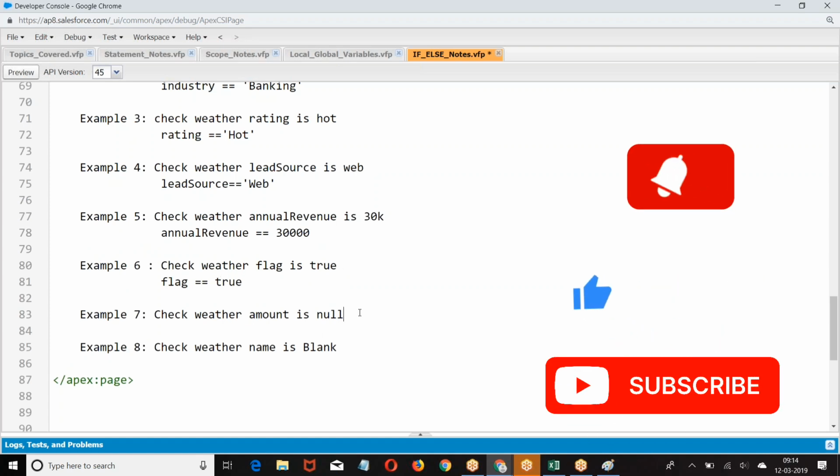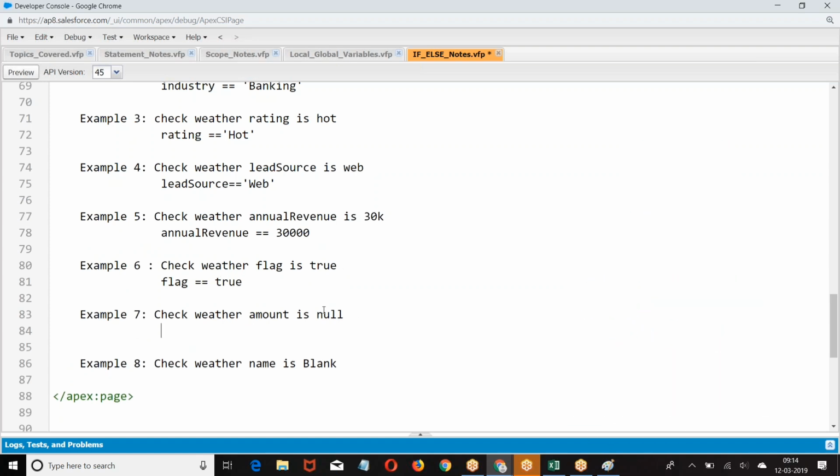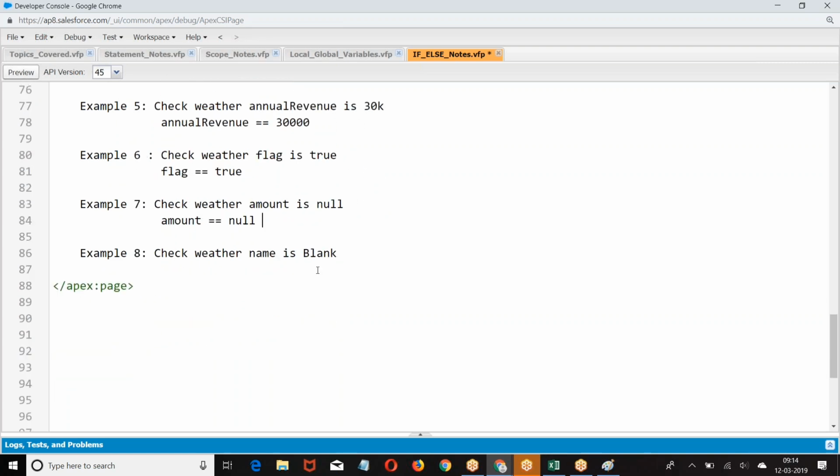Boolean values will be given directly. A Boolean value is a constant. Amount equal to null. Name equal to blank. Blank means give single quotes. So this is how we are going to use the equality operator, comparing with equal to.